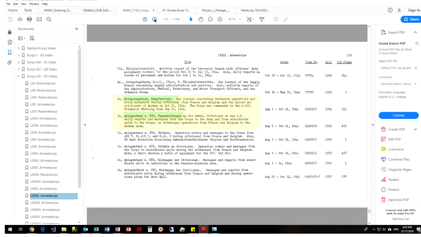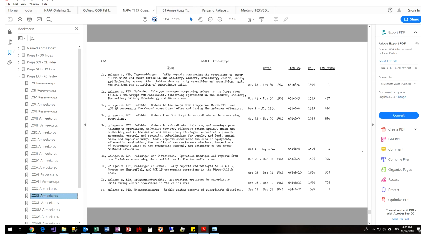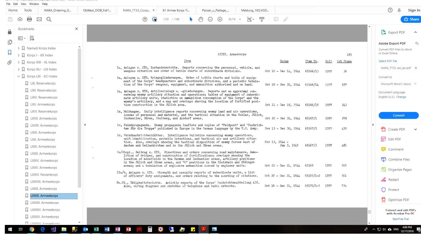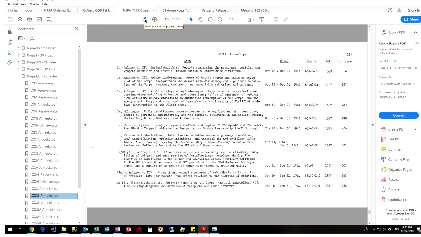And there's also attachments to the daily journal that will provide additional information about the status of tanks, anti-tank guns, personnel, things of that nature. Okay, so we'll go on to see what else we've got here. 1594 still has some information, 1595, 96, 97, and then we're to the 82nd Army Corps, so we are done. So basically we're looking for rolls 1591 to 1597.